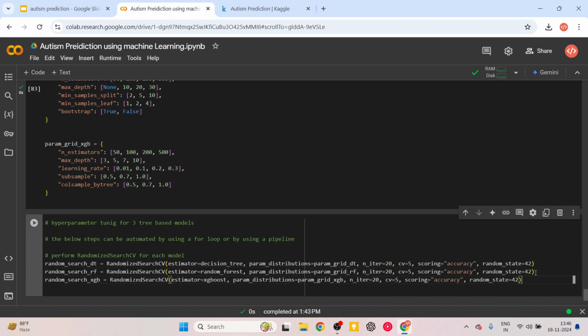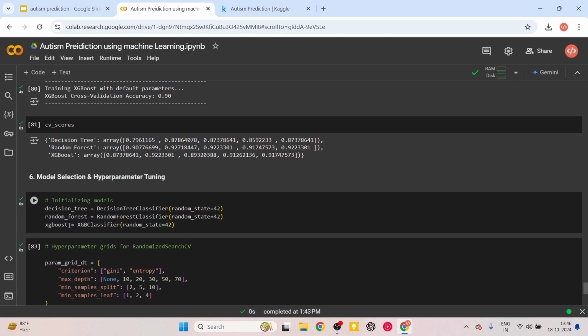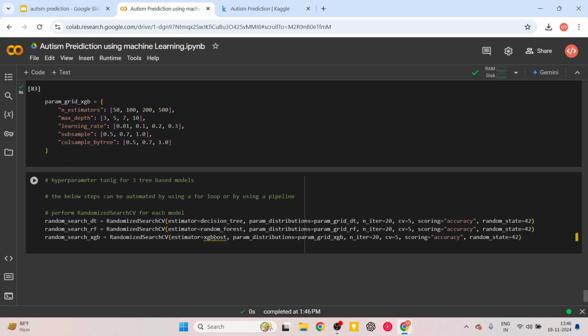Next is a random search for XGB. XGBoost is the library name, so I don't want to use the same name. So I'll call this XGBoost classifier. Let's copy this and use this in the estimator name. So we have random search DT, random search RF, XGB.